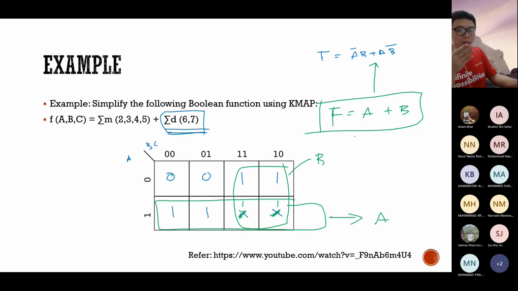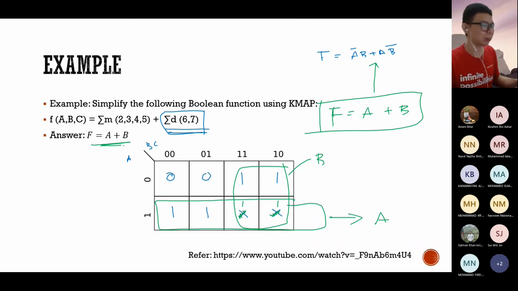So that this can be simpler. Then again, are we actually changing the truth table or not? We are not changing the truth table, right? Why? Because we are only messing with these don't care values. Okay, now is that clear what the don't care does? Okay, so there's an answer over here, A plus B.